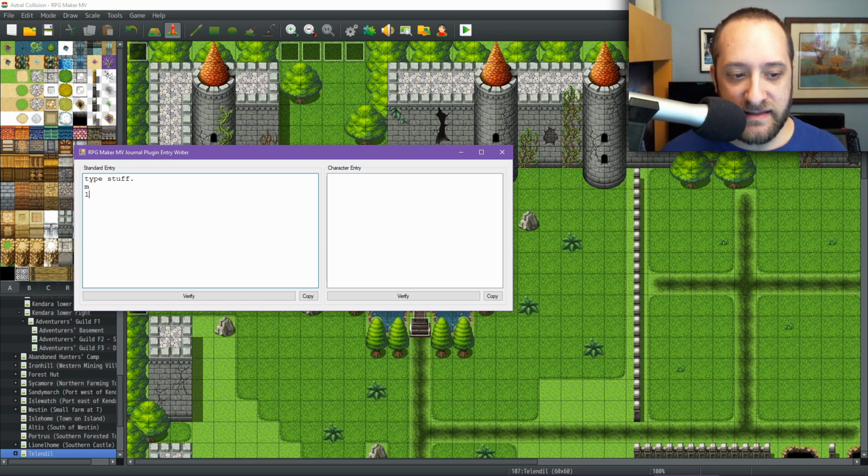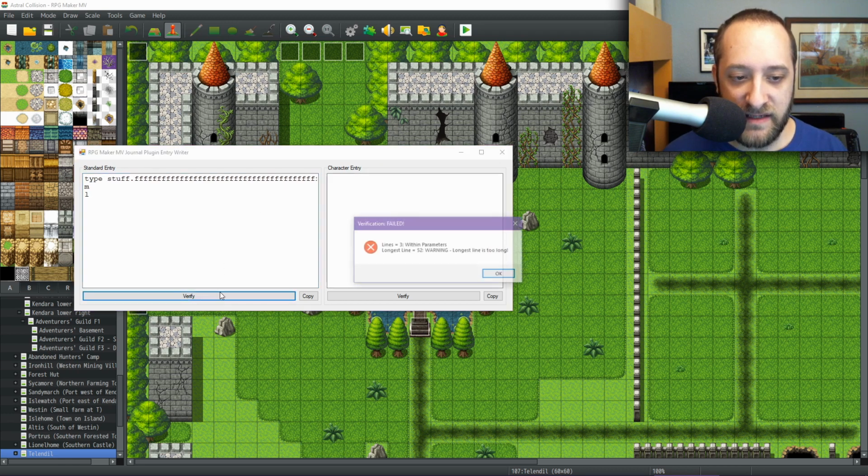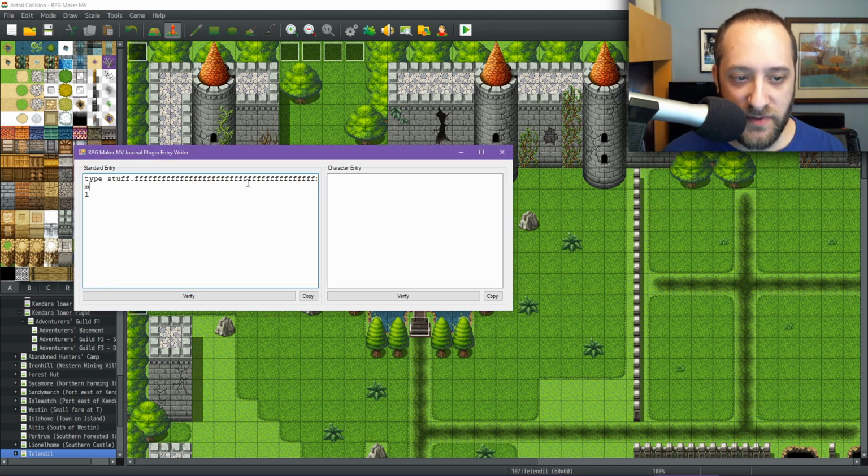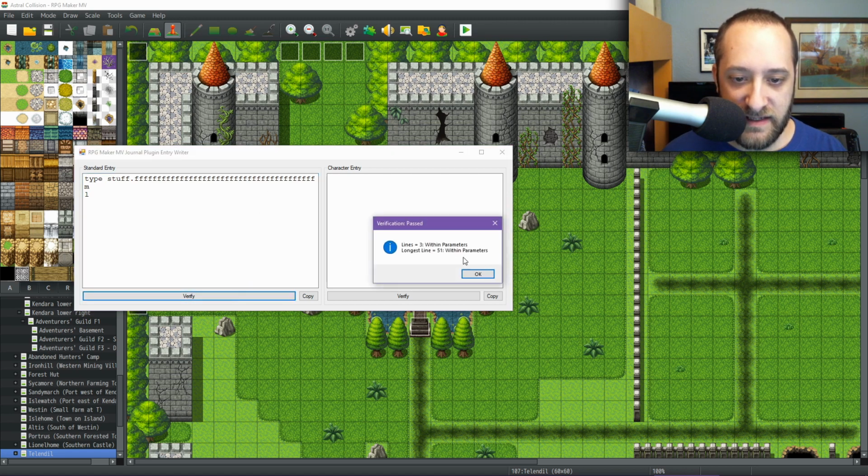So this has the proper width. This goes 51 characters wide. If I just put a bunch of F's here or something, it'll start scrolling and go off, and I have this verify button that I can hit, and it'll say the longest line is too long, but the number of lines is within parameter. So if I bring this down so that it fits and hit verify, it says, yay, it fits.